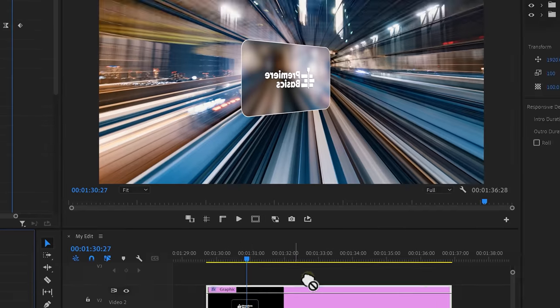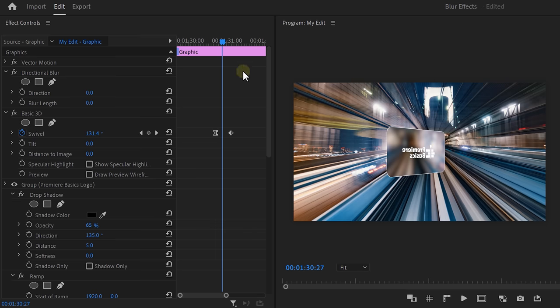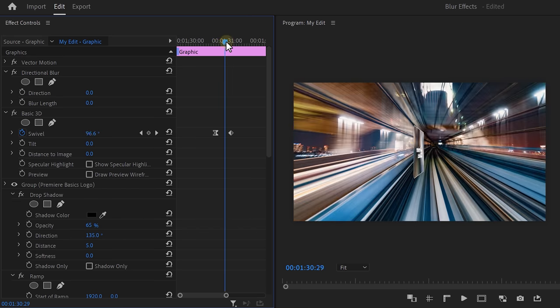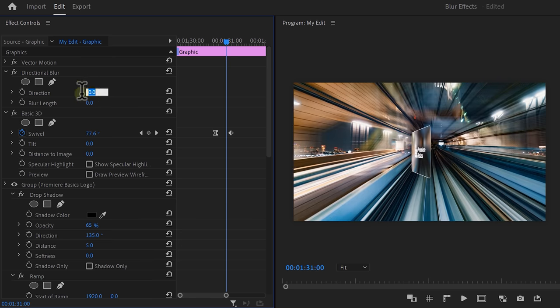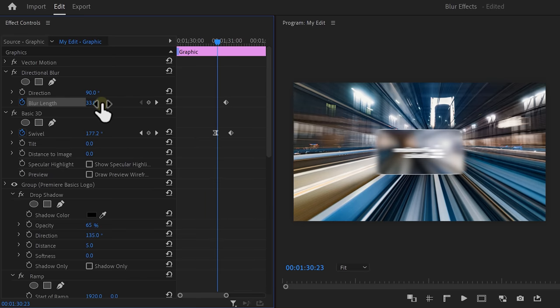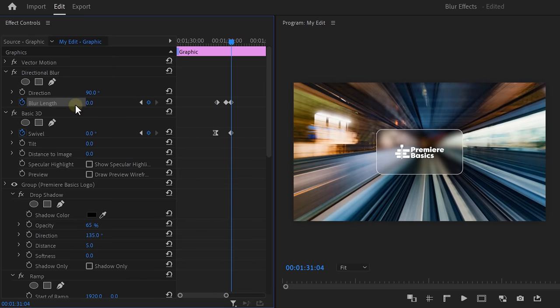Directional blur. Drag it on top of the other stuff and head over to the effect controls. Move the player to the moment where the card faces you with the thin side. Set the direction to 90 degrees and the blur length to whatever fits your animation. Of course, don't forget to set a keyframe. Now set the blur length to 0 at the start and at the end of the animation. Don't forget to do something with those keyframes.